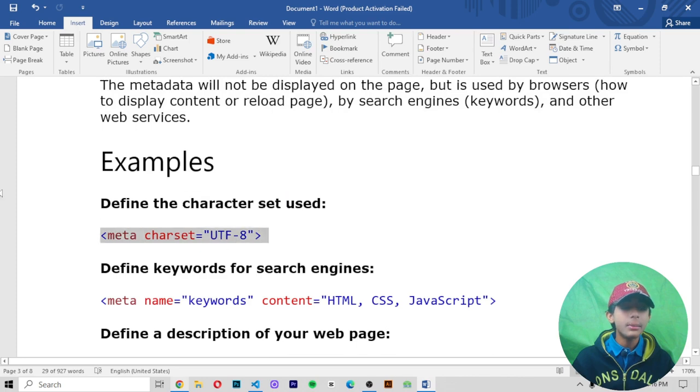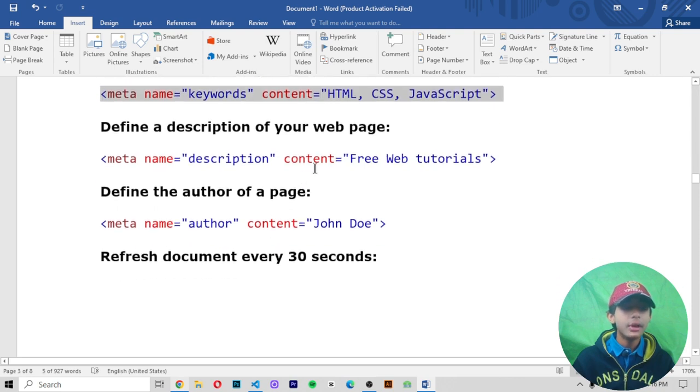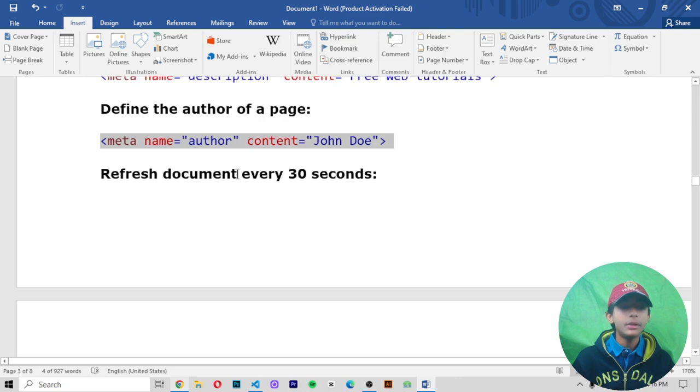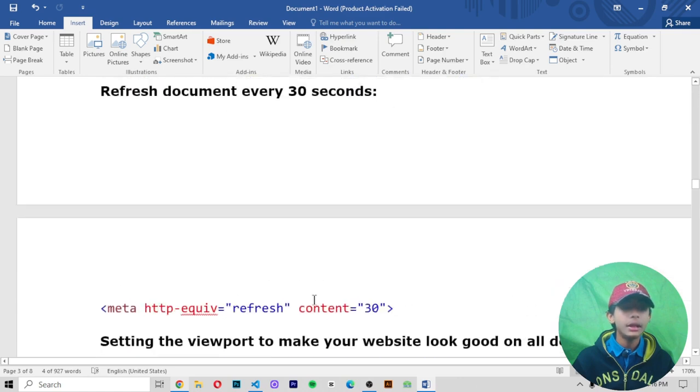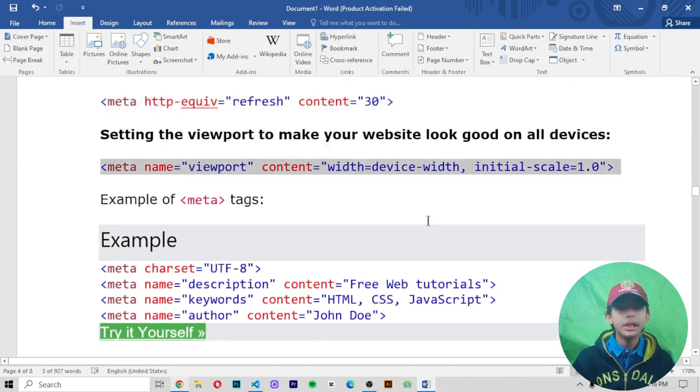Here in this example, I define the character set used, and in this I define the keywords for search engines, and in this I define a description of your web page. In this I define the author of a page, and in this I refresh our document every 30 seconds. In this I am setting the viewport to make your website look good on all devices.